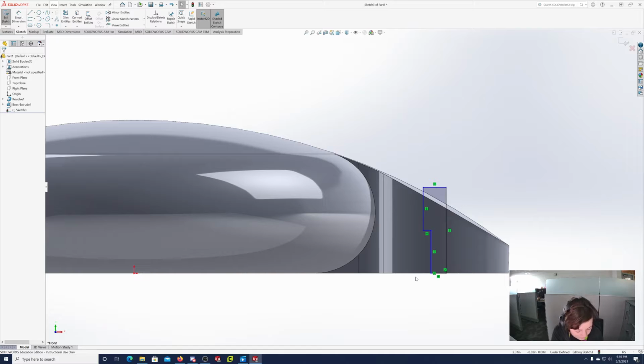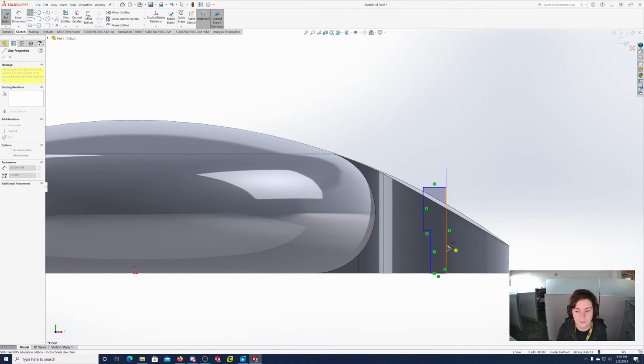Alright. And then we also want a center line on the right side of that shape we just sketched. So we're going to use our center line tool. We're going to start up here. We're going to go straight down to that first point. All right.